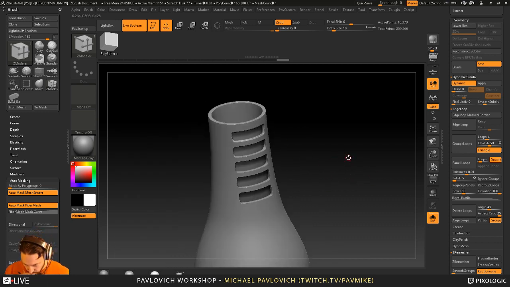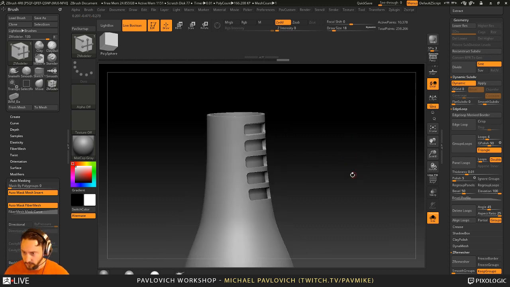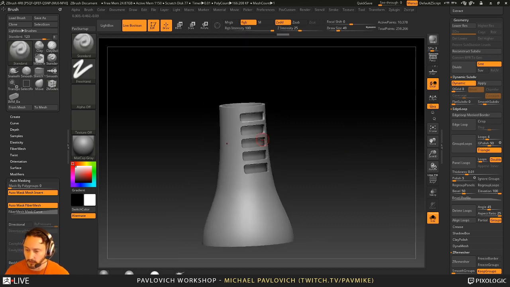Or continue subdividing. You kind of miss out on the non-destructiveness of live Boolean, but if you know where you're going and it has already been approved, then at that point you can be a little bit more destructive with how you want to go through and modify your shapes.